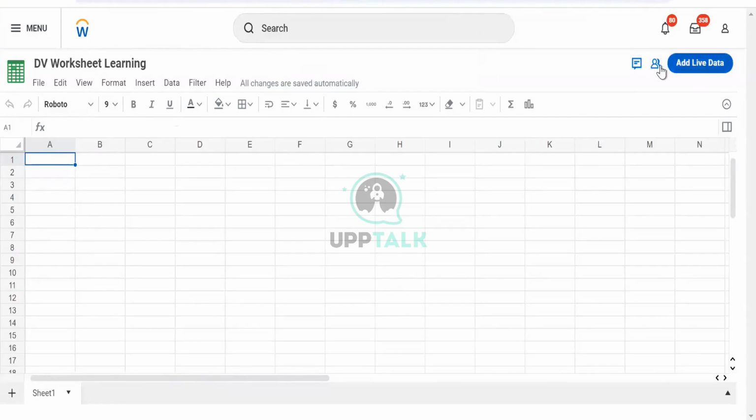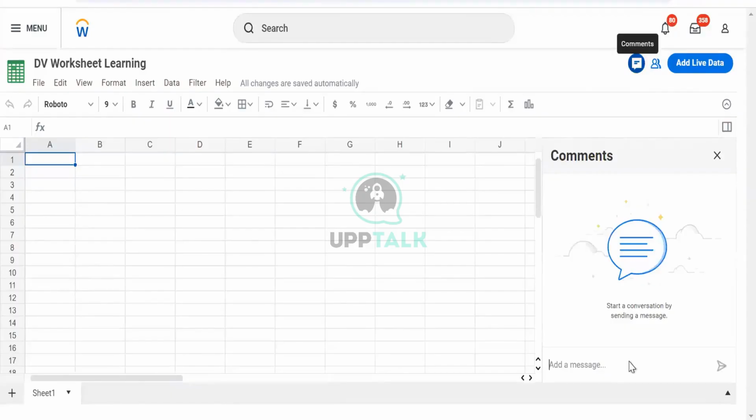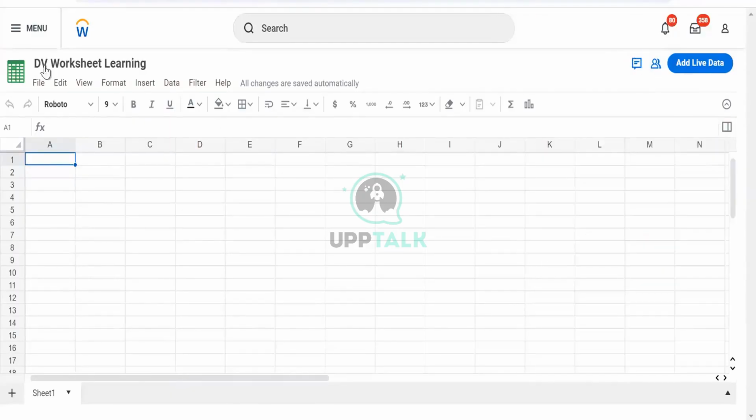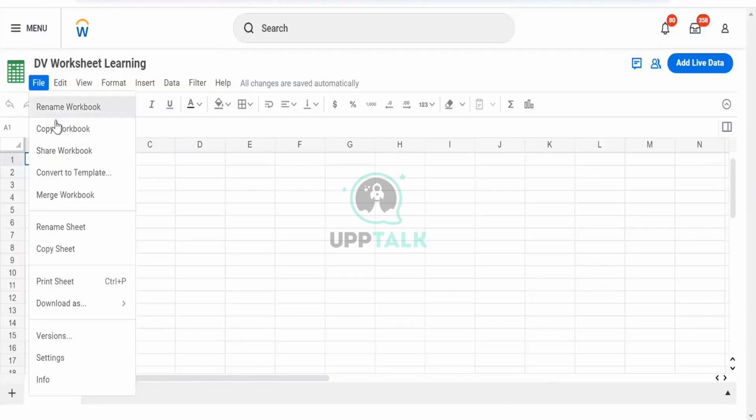But there are additional things here, like live data, a sharing option, and a comment option. I can add comments, and let's say I want to add a comment over here. This is the user interface. This is very generic, insert and all. I will go one by one.